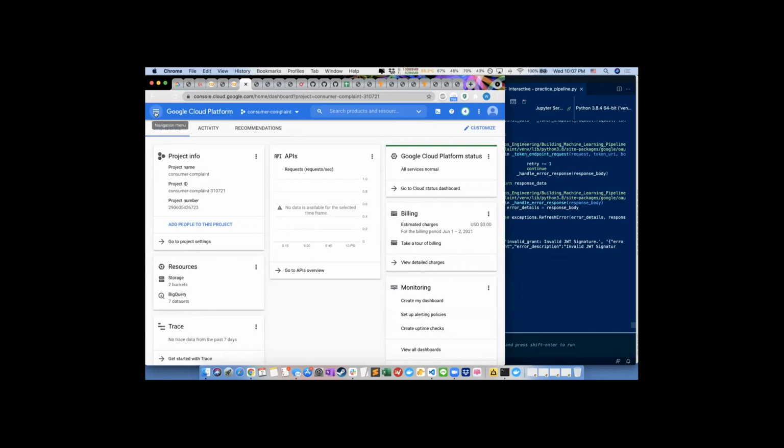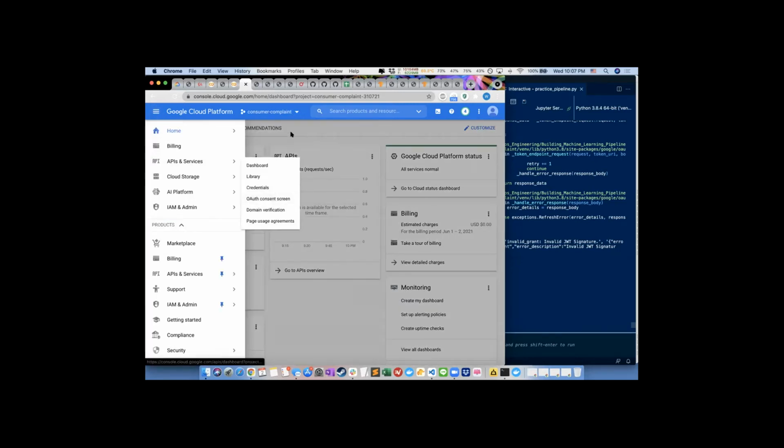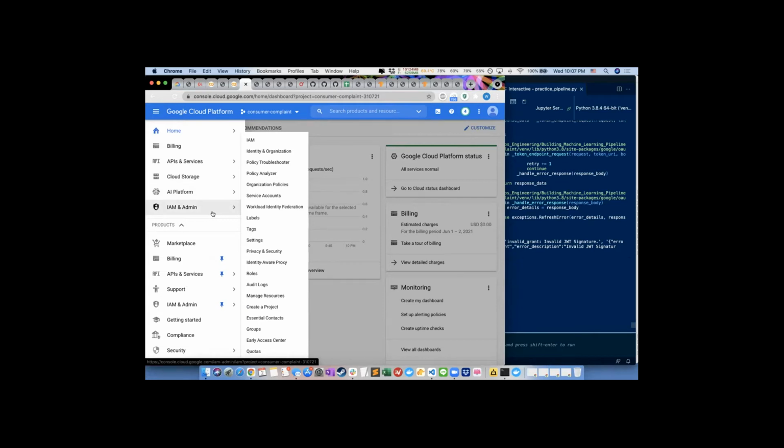So first of all, the problem that we had was probably a change on Google's end. Maybe they rolled out the new service, Vertex AI pipeline, so maybe they changed something. But it was an IAM issue. So first of all, you need to go to IAM and admin, and just go to service account.